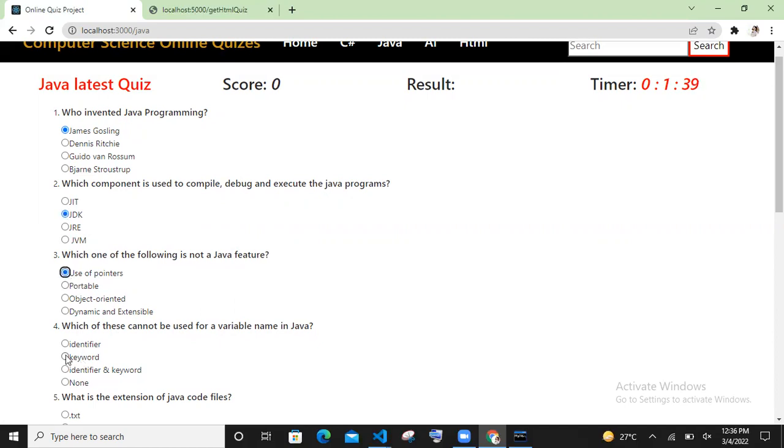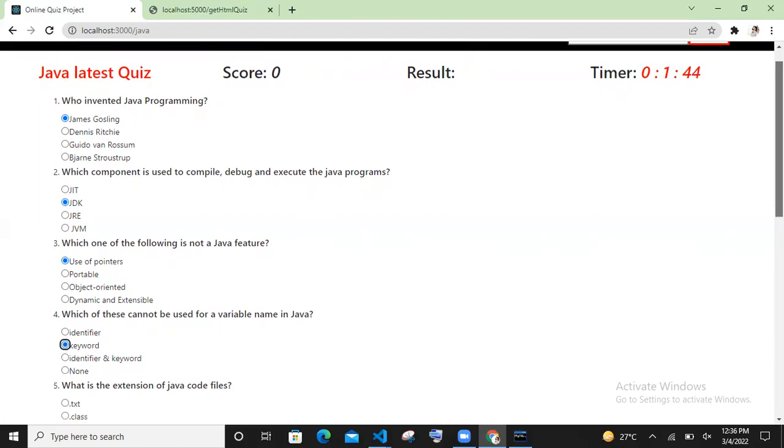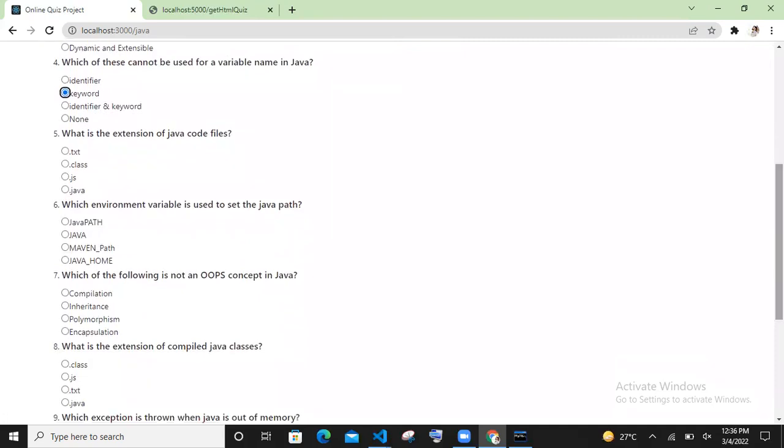Which of these can be used for a variable name in Java? Keywords. And what is the extension of Java code files? As we know, it's .java. Which environment variable is used to set the Java path? It is basically JAVA_HOME. Which of the following is not an OOP concept in Java? Compilation, we don't have compilation in the OOP concept.